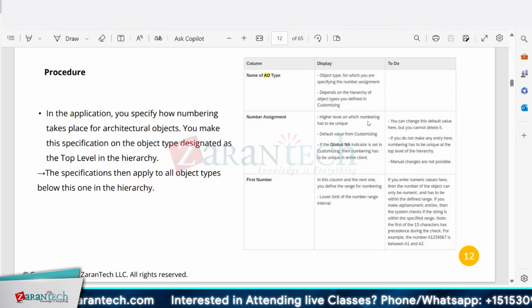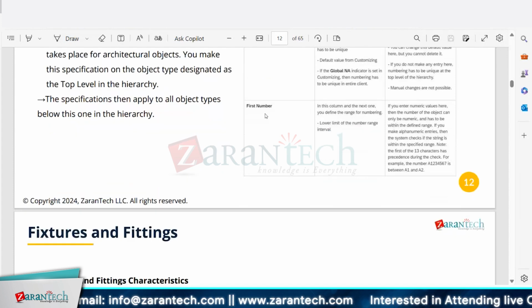Higher level on which numbering has to be unique. Default value from customizing. If the global not applicable indicator is set in customizing, then numbering has to be unique in the entire client. You can change this default value here, but you cannot delete it. If you do not make any entry here, numbering has to be unique at the top level of the hierarchy. Manual changes are not possible. So what it means is the numbering has to be internal, and there is no facility for external. Okay. The first number in this column and the next one define the range of numbering.